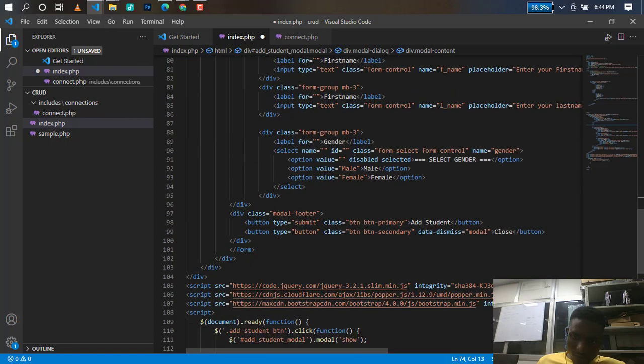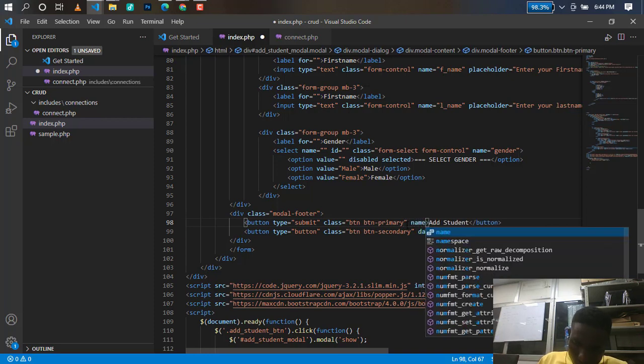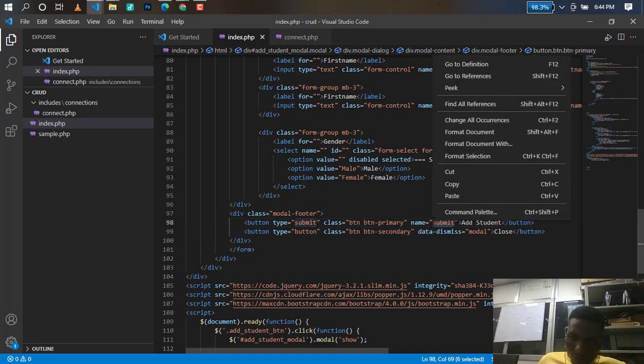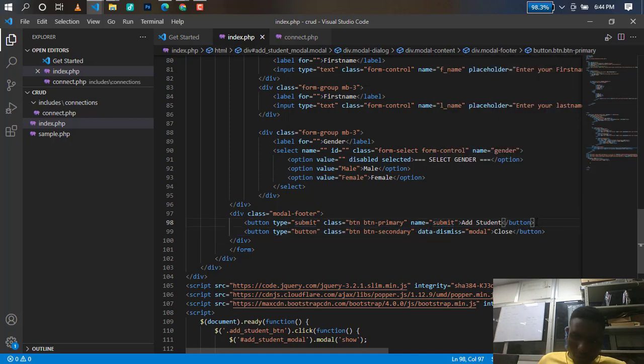Right. So now this button that I want to use to save it is now submit. I'm going to give it a name attribute, which is equal to submit. You understand? I'm giving it a name so that I'll be able to point out this button. Then I'm going to copy it and call it out.